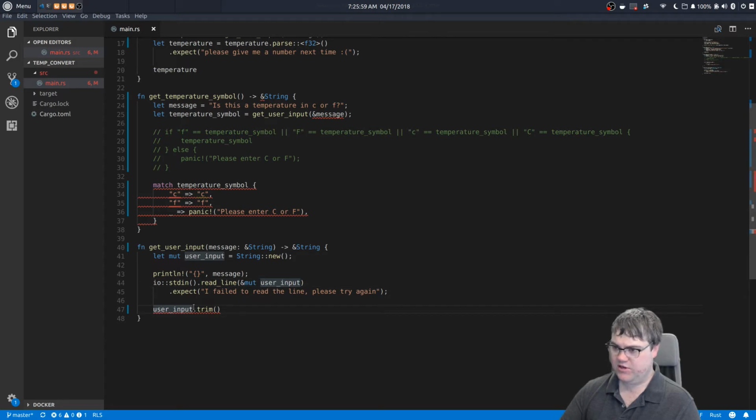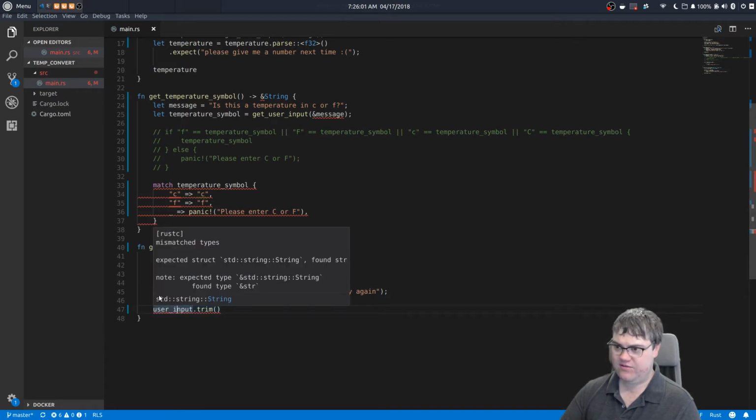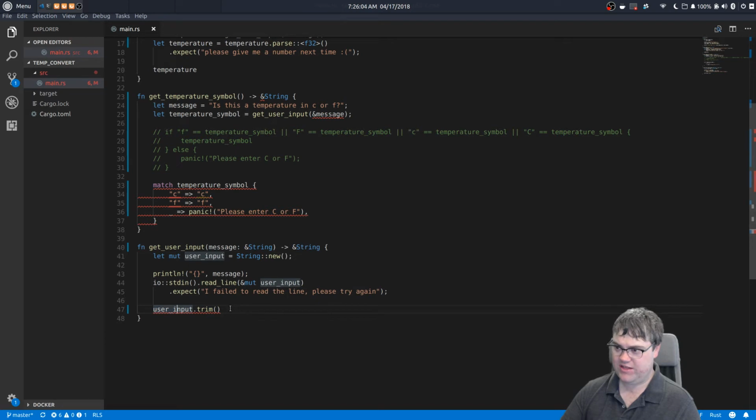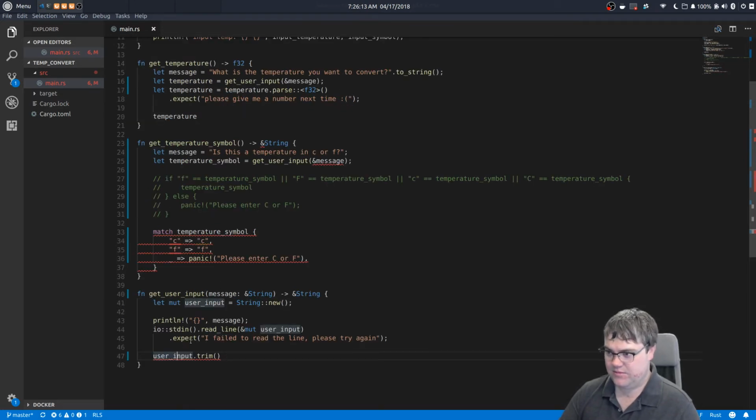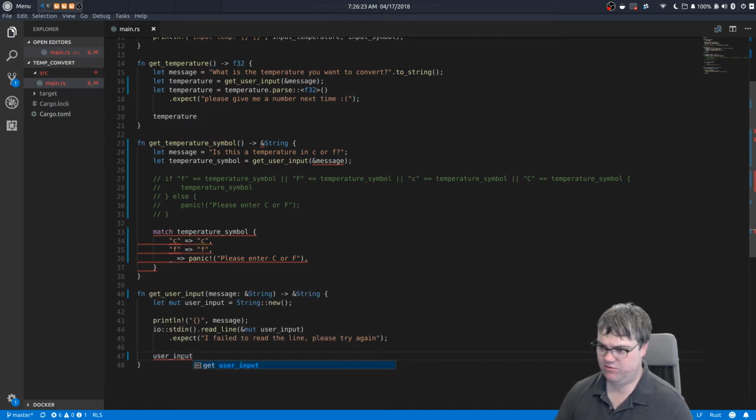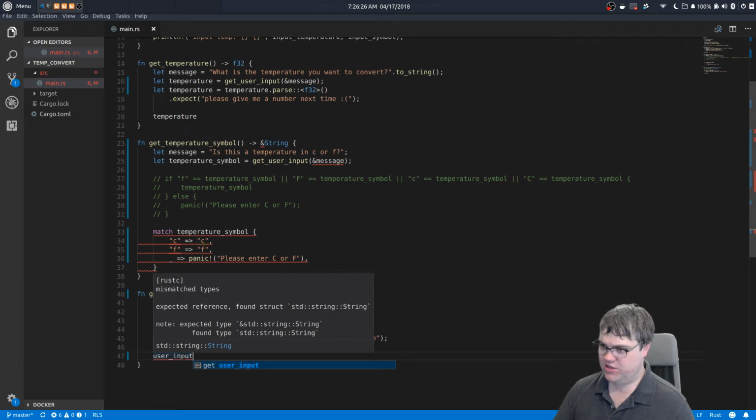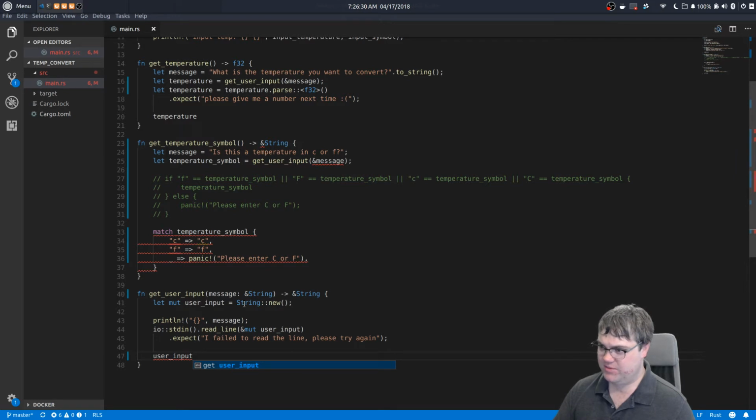Now I almost wonder if we can have a match on here and return directly. But that might open up different problems if I tried to do that. Okay, so let's just see what we get when it's just on its own. Okay, so expected reference, found struct std::string::String. So that's because we have this String::new.